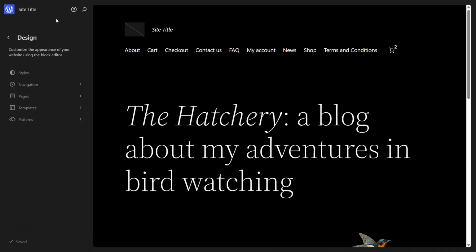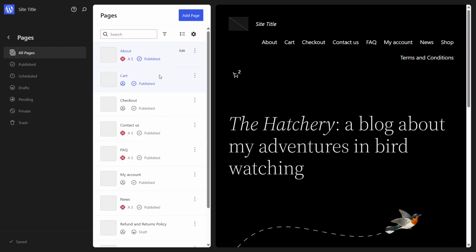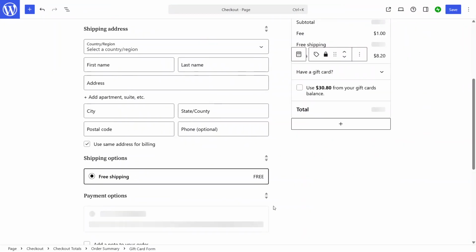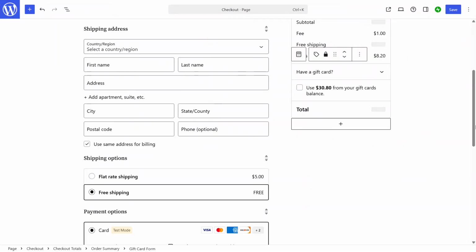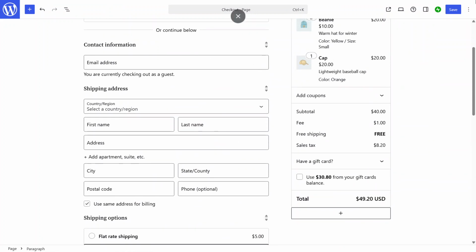Once the editor is open, look to the left panel and click Pages. A drawer will slide out showing your site's pages. Find the checkout page, hover over it, and click Edit when the button appears. The editor will switch to that page. If you're not immediately seeing the checkout layout, use the page preview or selector at the top to make sure you're viewing the checkout page specifically. Now you can start customizing.